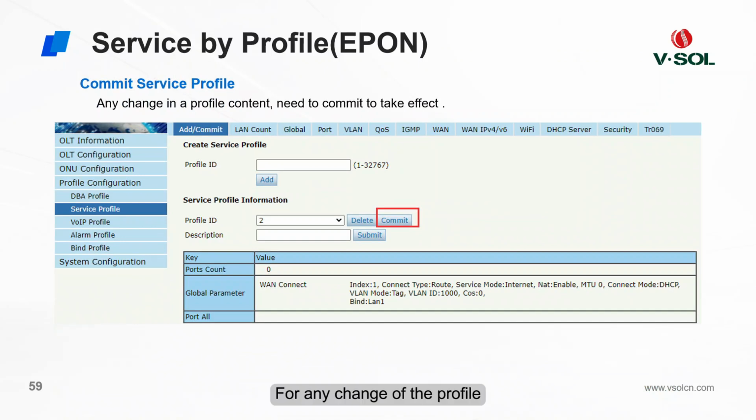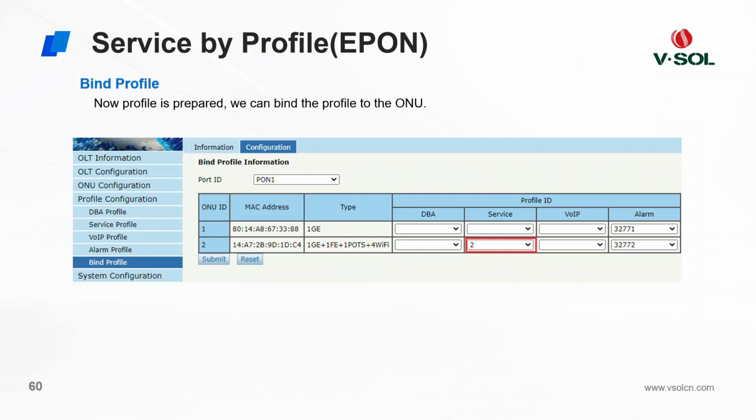For any change of the profile, you need to commit it for the settings to take effect. For IPTV service and VoIP profile, it's the same way to configure. After that, bind the profiles to the ONU. Till now, service configuration is complete.